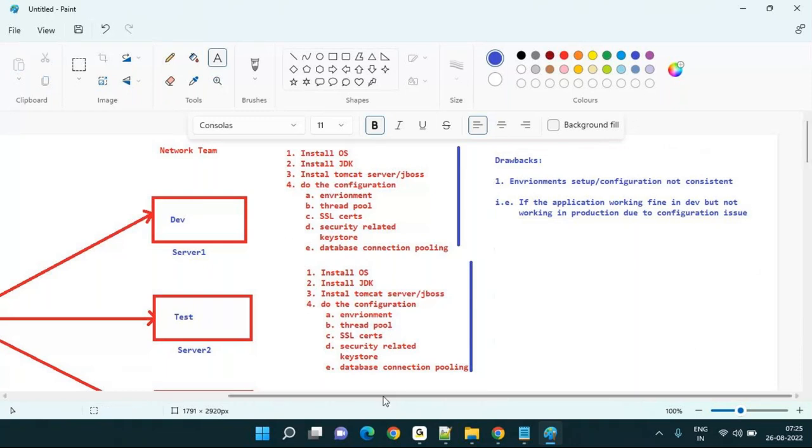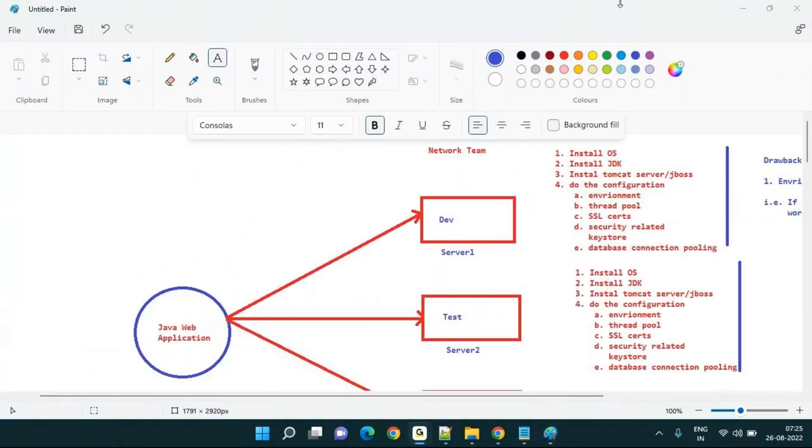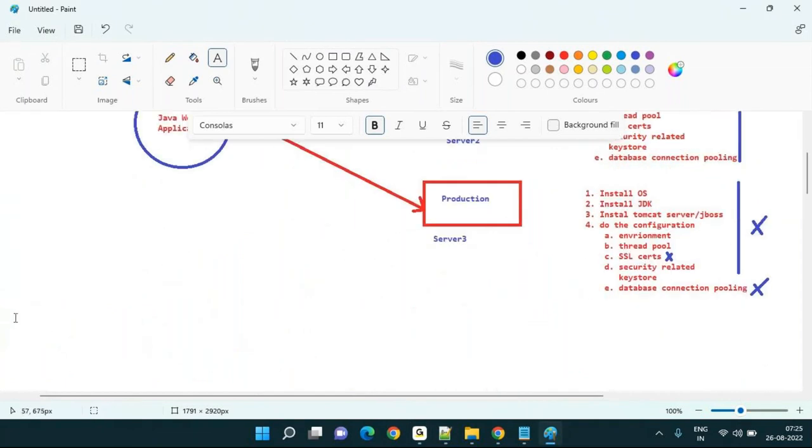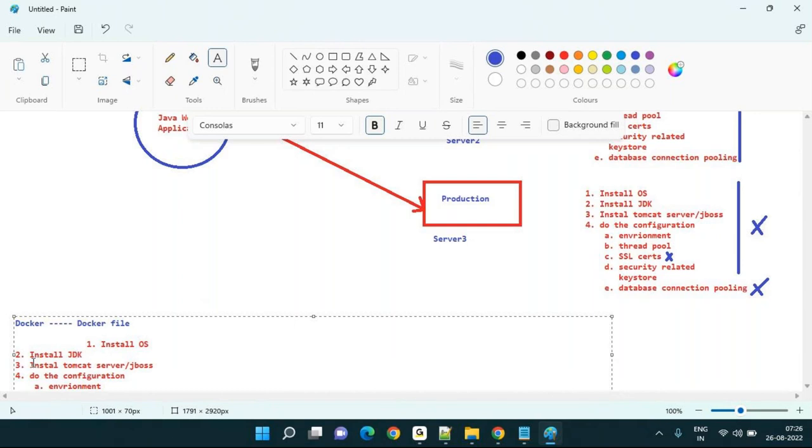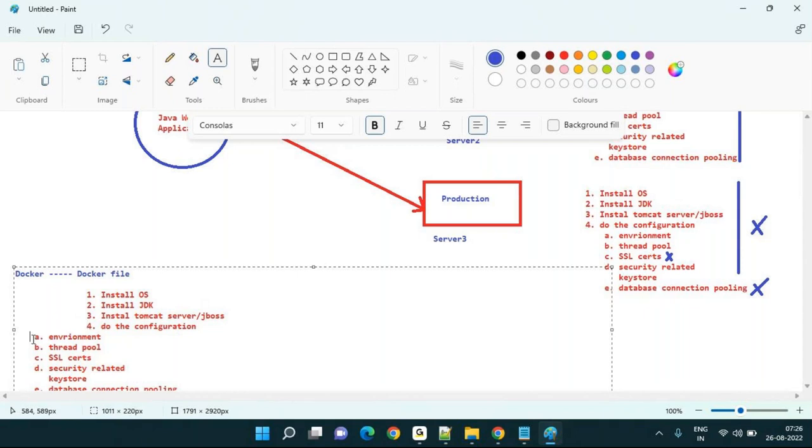To overcome this drawback, what will this Docker guy do? Hey developer, see, Docker now, I will explain later, team, don't worry too much. They will write a Dockerfile. In this Dockerfile, they will write what you want. You want JDK installed, you want Tomcat installed, you want this configuration, everything they will write, team. See how happy you will be with Docker. I will explain in depth later, team. I'm giving a simple brush up.